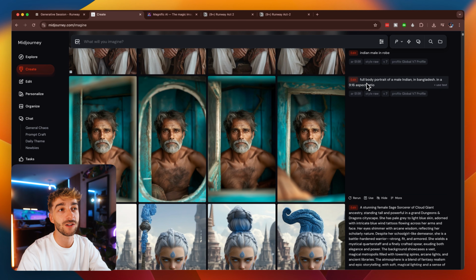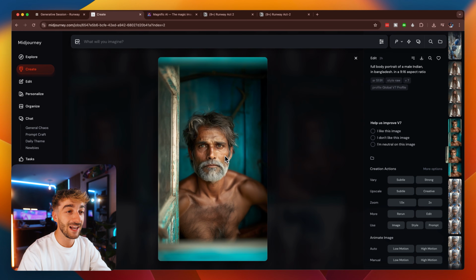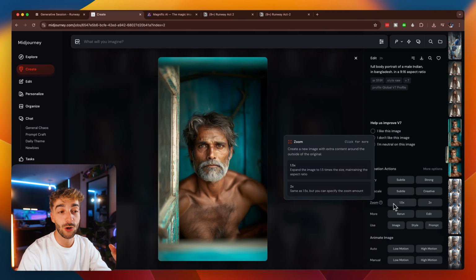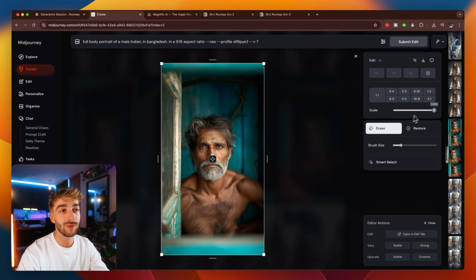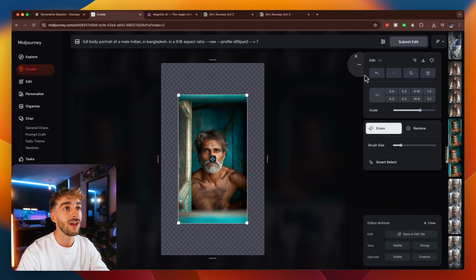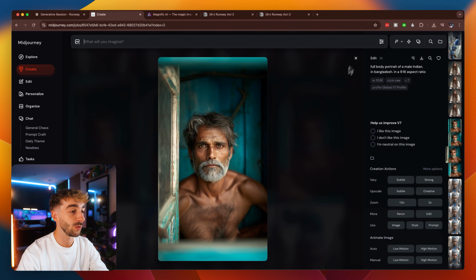So here you can see we've just done a full body portrait of a male Indian in Bangladesh in a 9:16 aspect ratio, and it's generated an image like this. Now this is great, but again, it's just a little bit too zoomed in. So you can also click on these zoom ones. Now, funnily enough, I don't know why they haven't put minus, because it actually zooms it out, if that makes sense. But if you want that full flexibility, then you can go ahead and do it like this, and then you can choose exactly how you want it to be expanded.